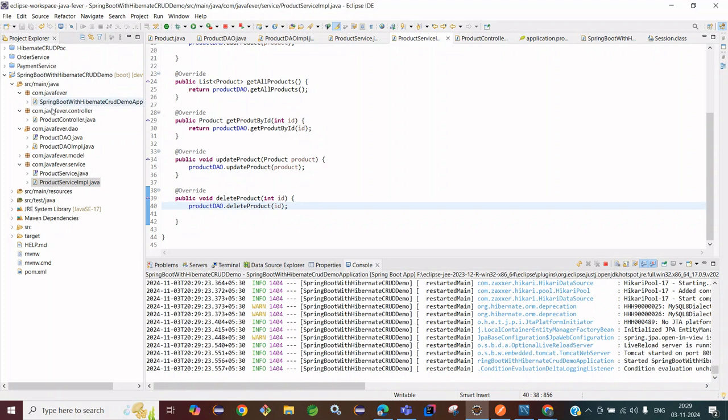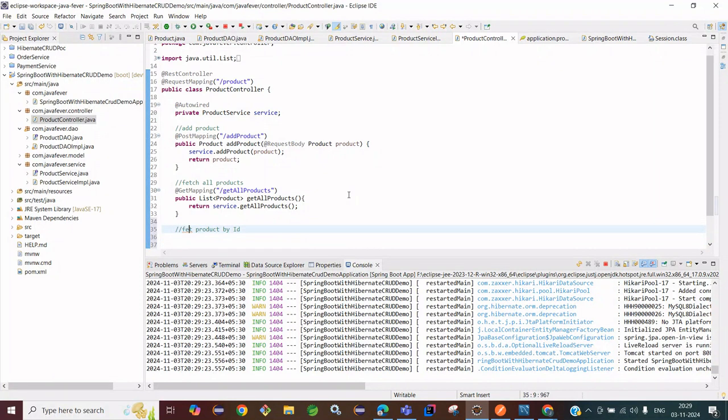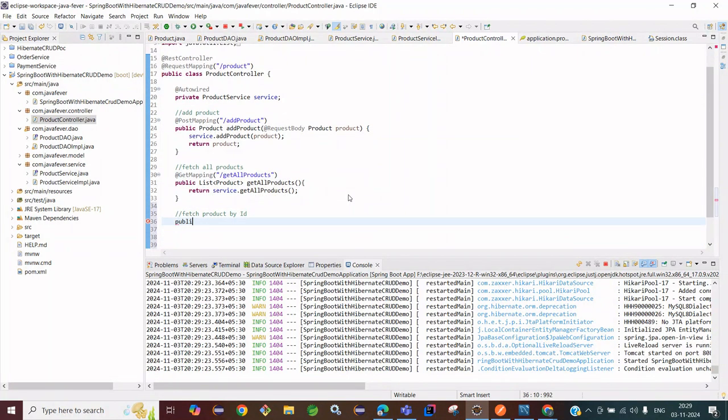Now we are going to write the controller for the edit method. Firstly we are going to write a controller to fetch product by id. So now let's write how we can do. So public Product, because we have to get the product. So public Product and get product by id.